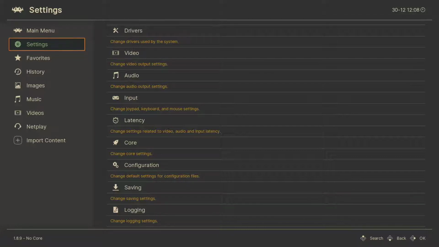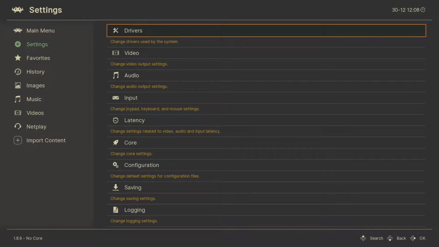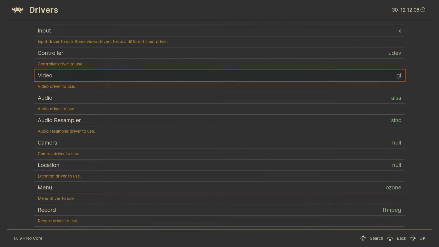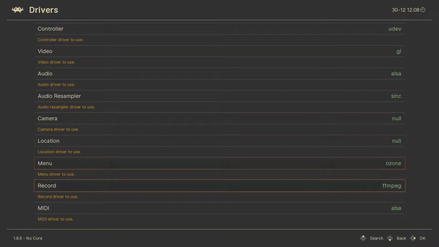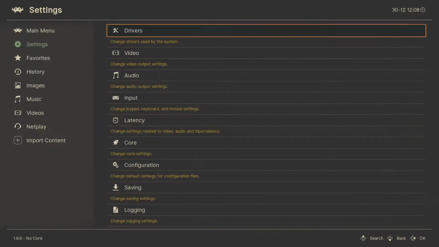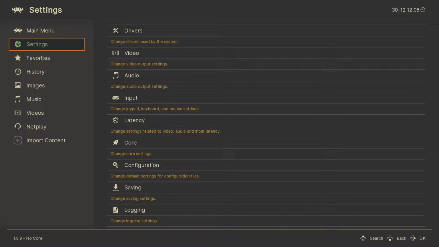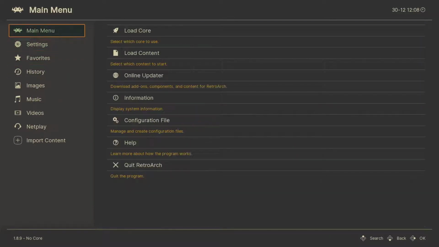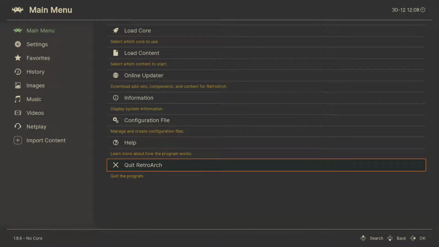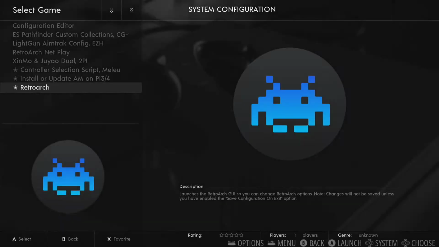So I'm going to go and change the driver. Let's go to video, let's go to menu and then select the GUI. Let's go back. I'm going to go to main menu, configuration, save. That's the only change I've done. So back, quit, and let's start it.